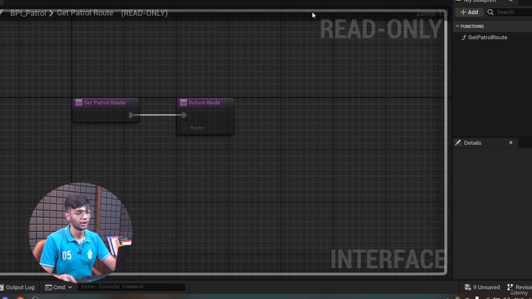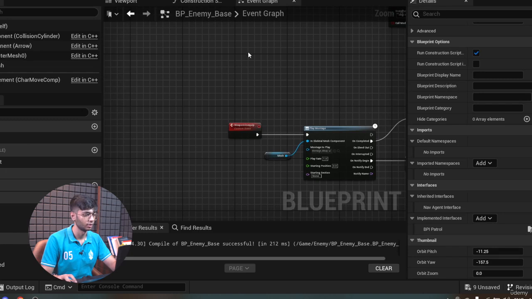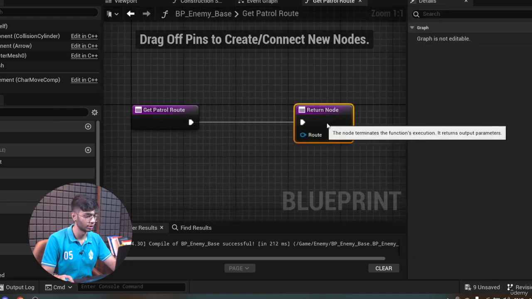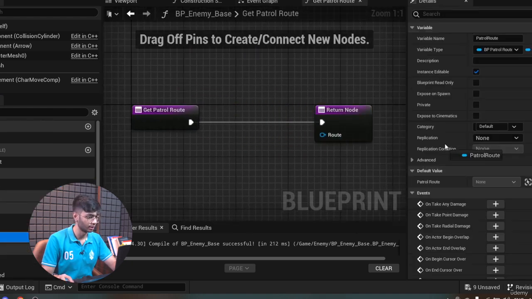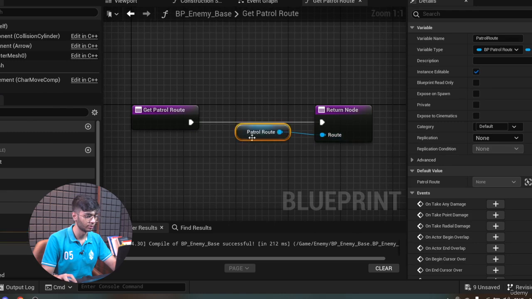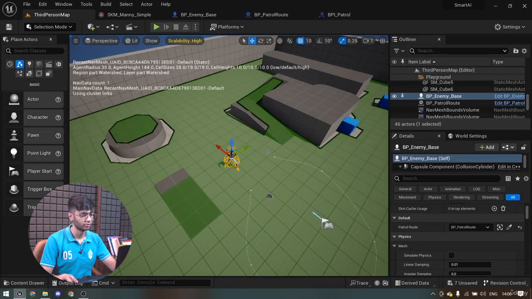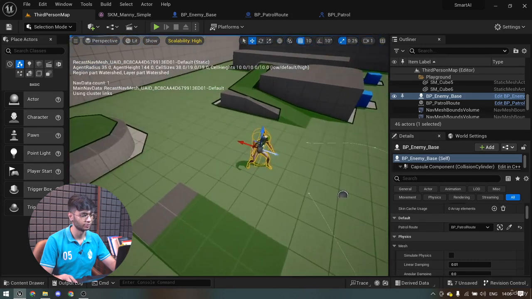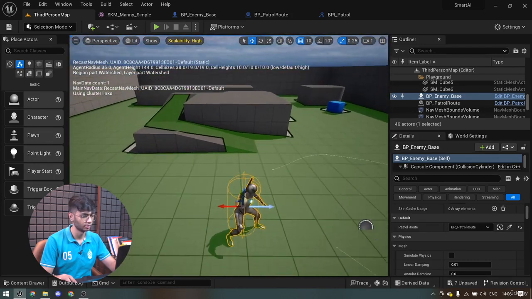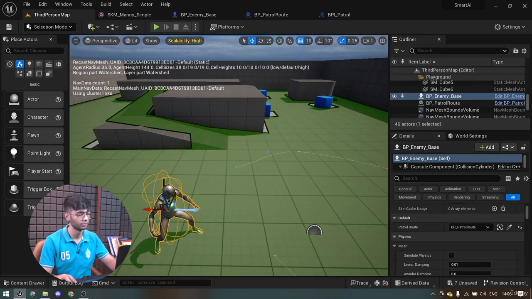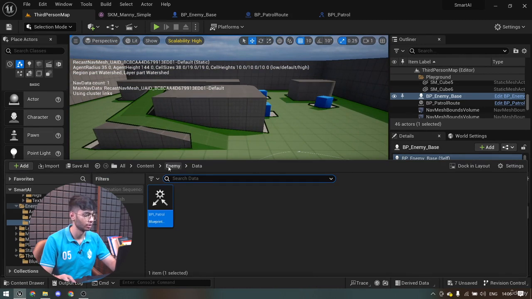So this is the function, and now we are going to implement this function inside the BP enemy base. So here under this interfaces tab we can find our function right here. So if we double click on that, it's going to take us to the function, and what it will do is that it will basically return the patrol route. So with that, we have made the basic functionality of the patrol route, and we just need to implement it to the behavior tree of our AI right now.